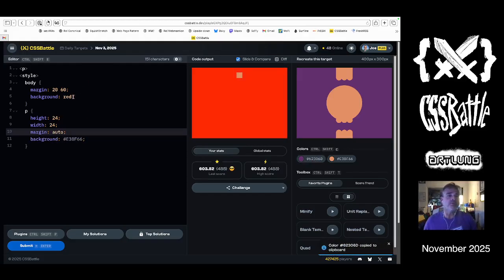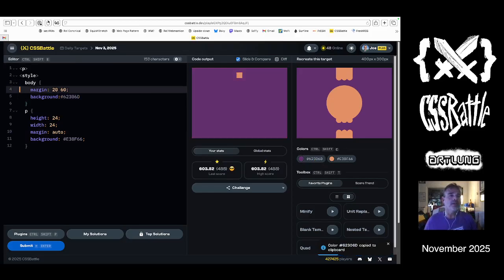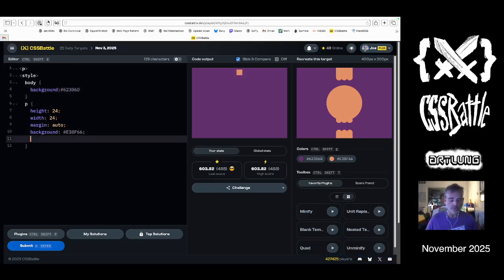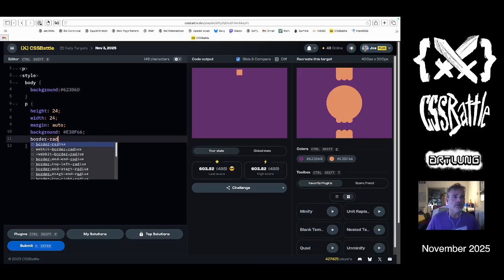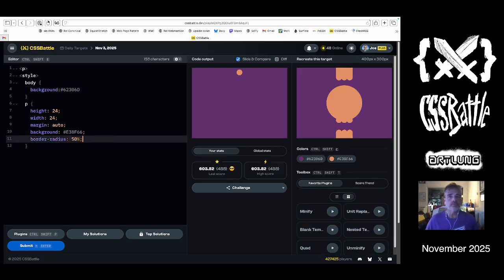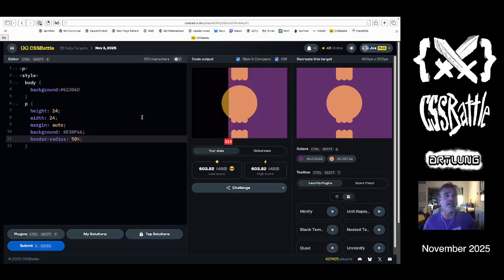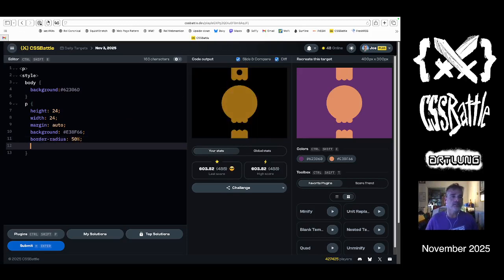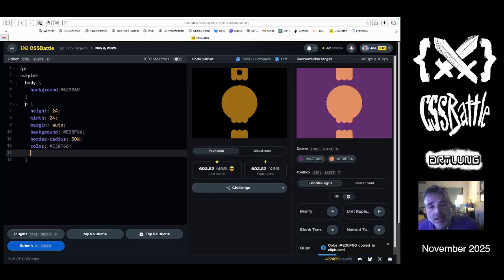Okay, let's put purple on the body, and just say I don't care about the margin, and let's put a border radius of 50%. Okay, so that's how we get that one guy. All right, now color needs to be the peach color. And now it's time to make 1, 2, so it looks like 9, but it's really 9 plus 6, so 15. At least the way I understand it.